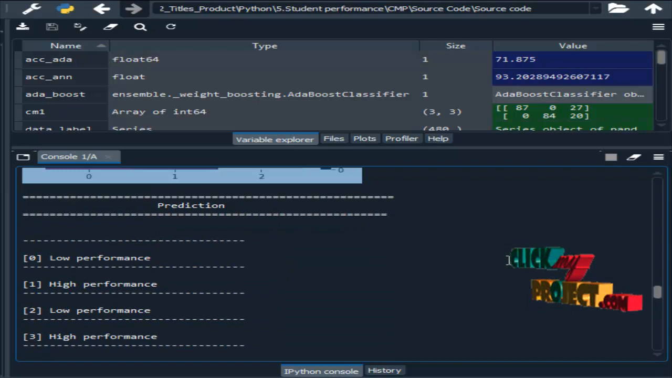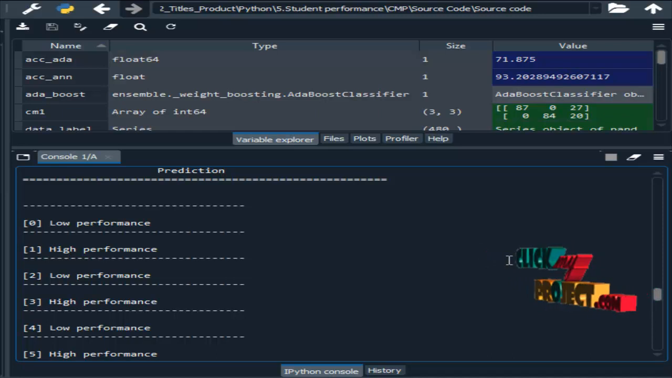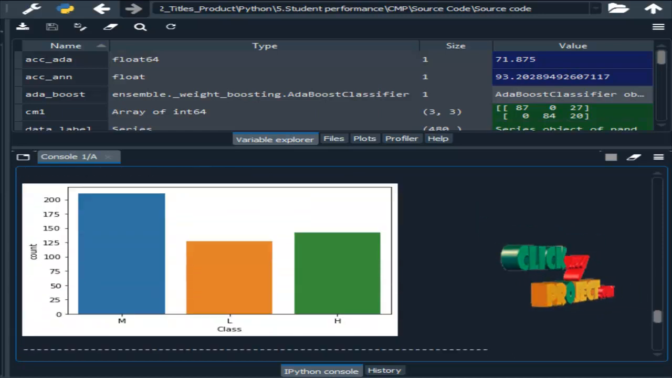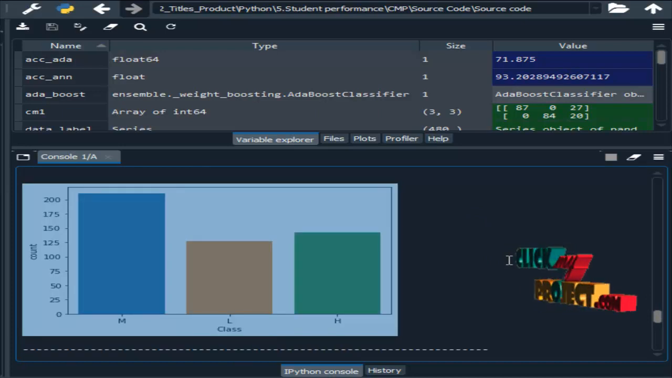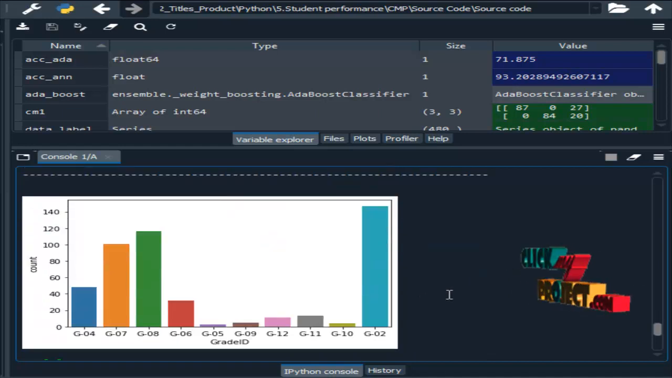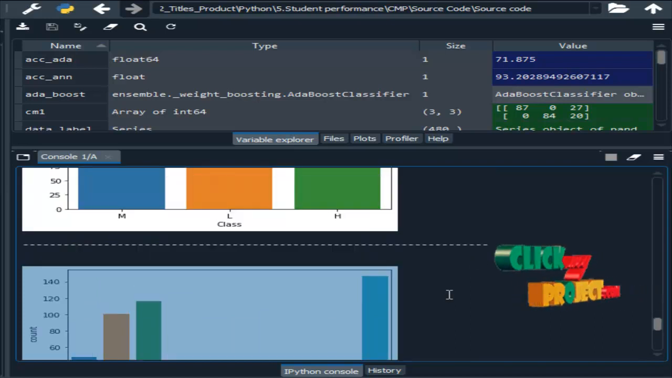Then prediction. Prediction means here we are predicting performance like low, high, or medium. Then this is the visualization, where we just count our classes based on grade. So these are the outputs of our project.